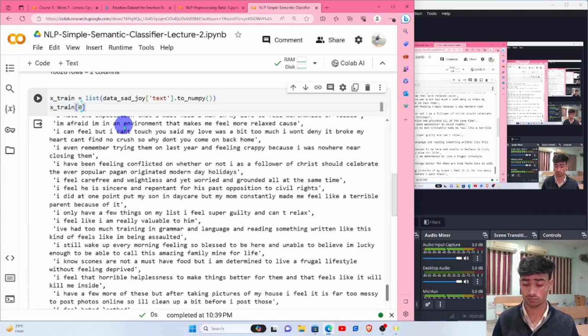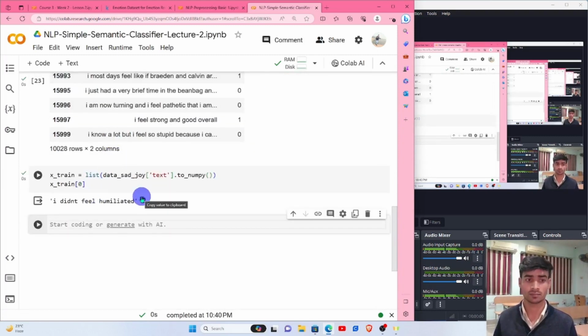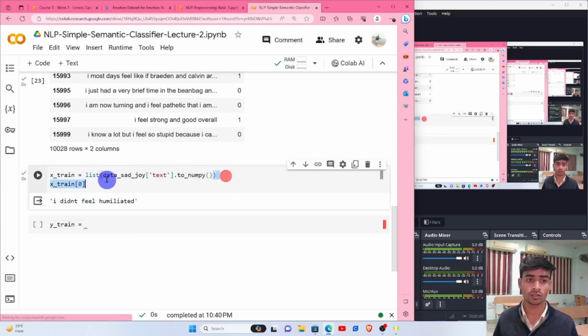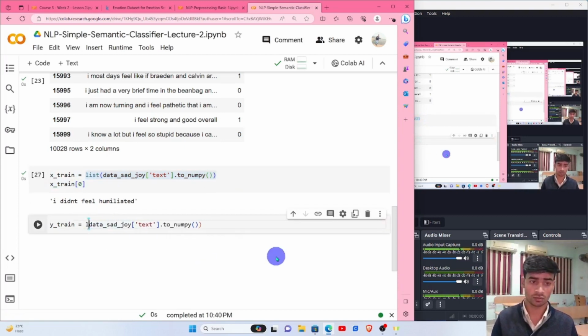You can see the 0th one, because everything is coming together. So we can see what the sentence at the 0th index is. Okay, so "I didn't feel humiliated", that is a sentence. Now we can do the same thing with y_train. For y_train we are going to use the same thing, but we don't need to convert it into a list.